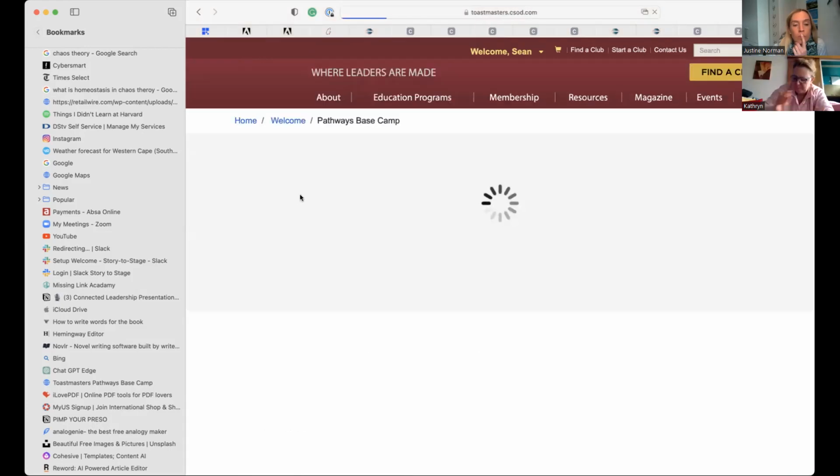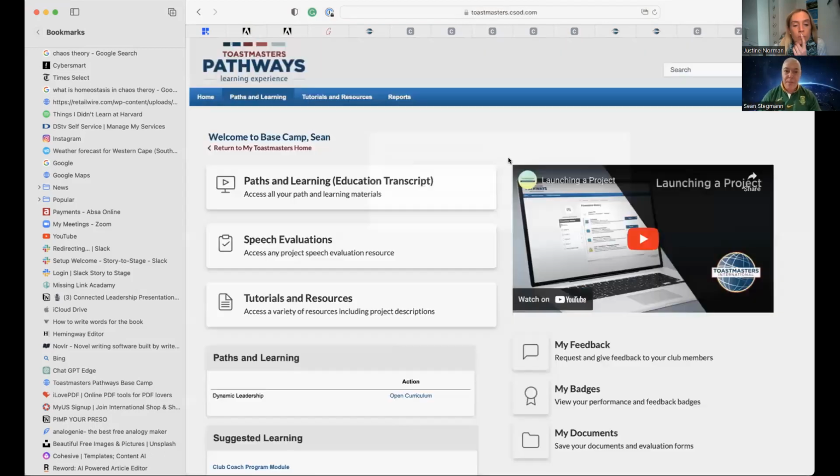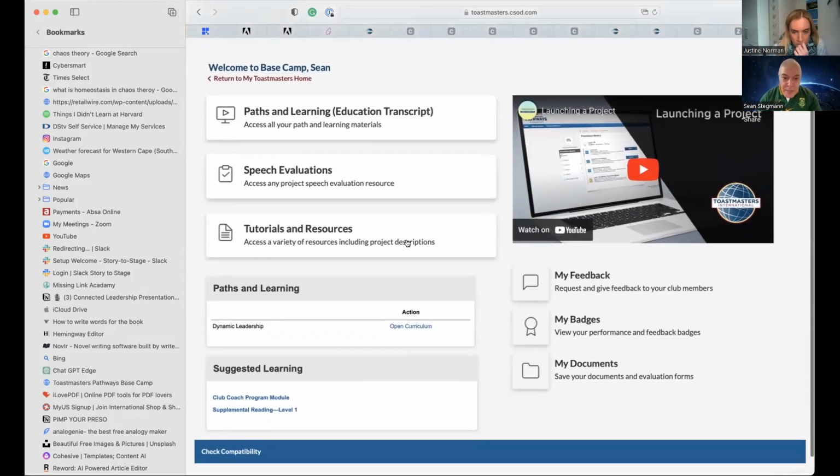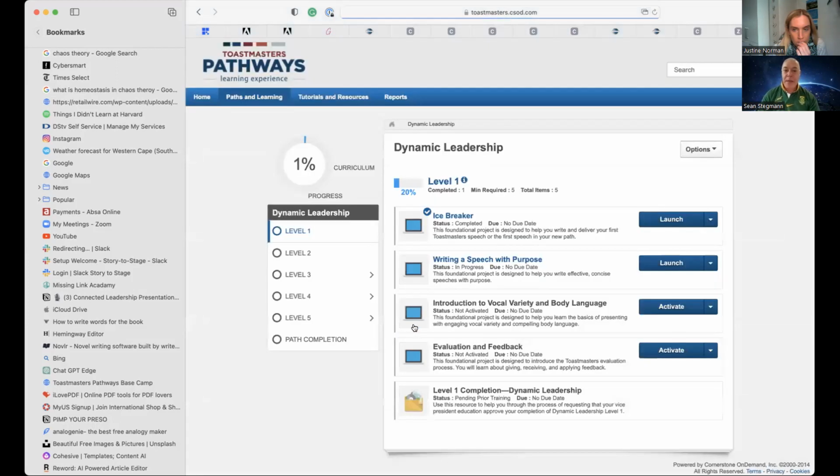Okay, so that will come up. I'll click my pop-ups away, and then it says, this is my path in learning education, and I go to open curriculum. So for everyone here, you go to open curriculum, to your path and learning. Mine is Dynamic Leadership. You can see Dynamic Leadership is showing here, and then you open your curriculum. When I open my curriculum, it goes to the page where all my speeches are that I've got to do. So Sean, when you open curriculum, if you haven't chosen a path yet, how do you get to it?